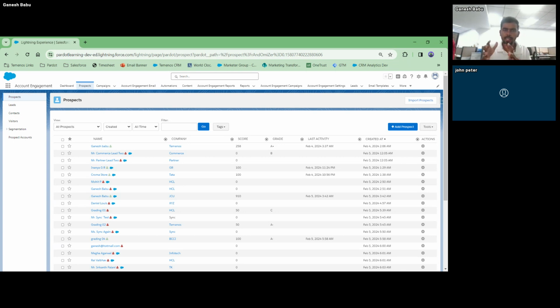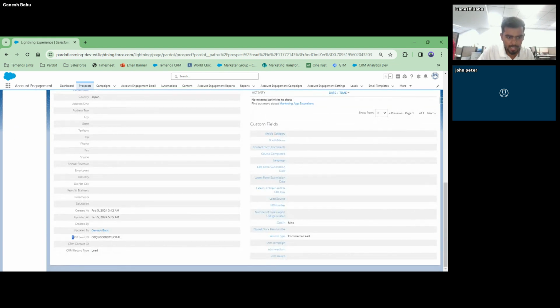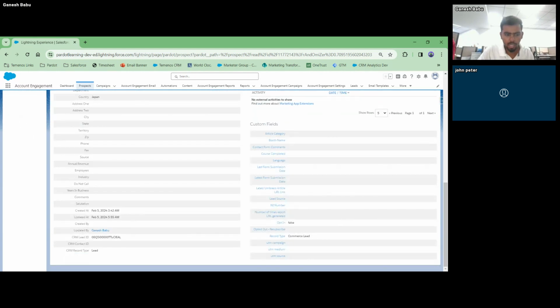Later, when the sales person converts that lead into a contact, account and opportunity, the prospect will switch its sync from a lead to a contact record. This is how the sync works. Let me go to my record to show you how the sync happens. If I come down here, I can see this is a lead ID, an 18-digit CRM ID, and this record is syncing with the record type of lead.